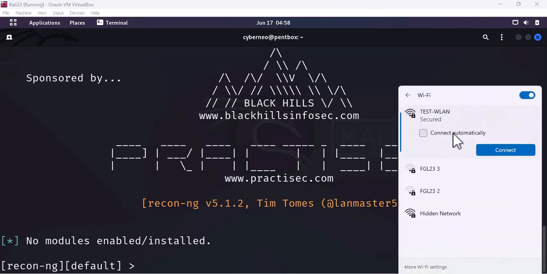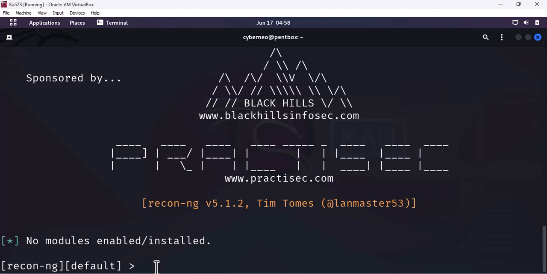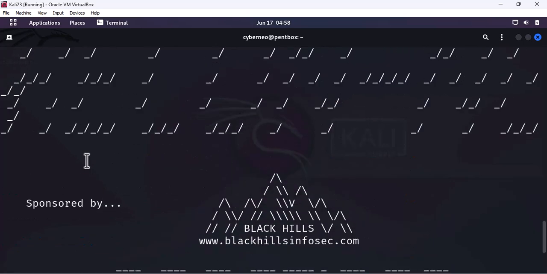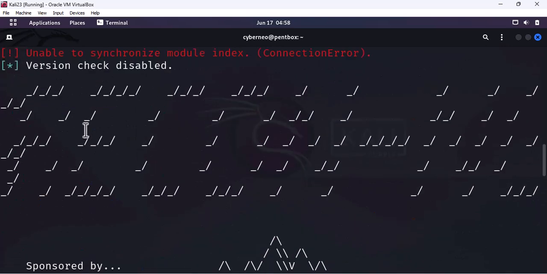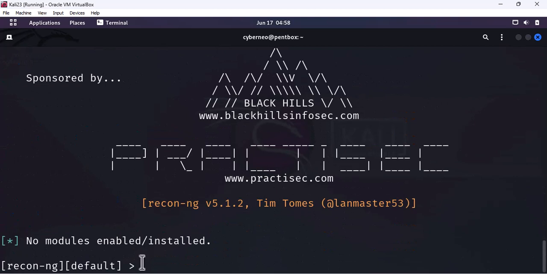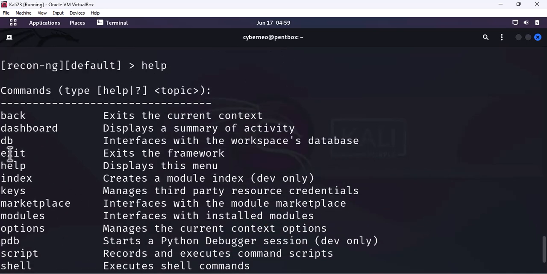Okay, so let's get this bad boy up and running. My internet access is on. Let me exit, rerun the command, and this time, because I have internet access, it says version check disabled. I did not get that error. There's synchronization with the index. Now whilst in Recon-ng, you have the command help, which can display the various commands that are available in Recon-ng.